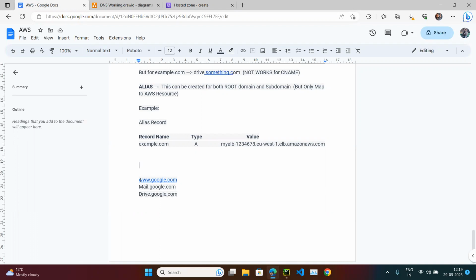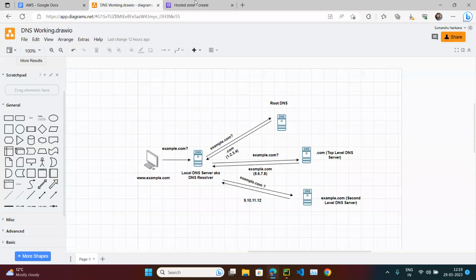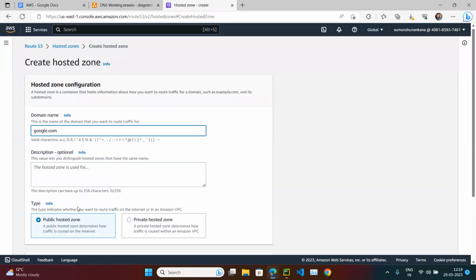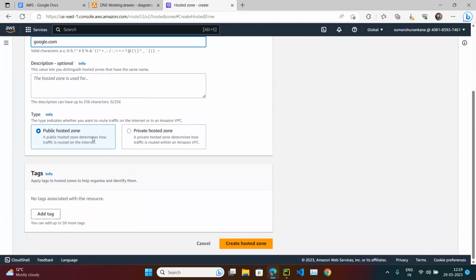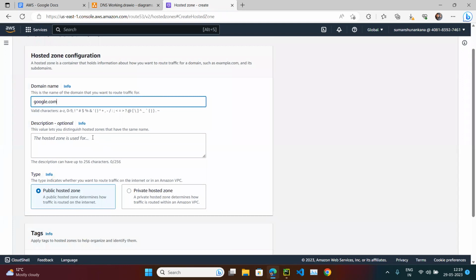Multiple records means if someone enters www.google.com, then it should redirect to 10.20.30.40, some IP address. If someone enters mail.google.com, then it should point to some other IP address, right? If someone enters drive.google.com, it should go to some other IP address. So there are some records in that. All right. So we can create a public hosted zone, we can create a private hosted zone, but these are not free. So you have to pay for that.